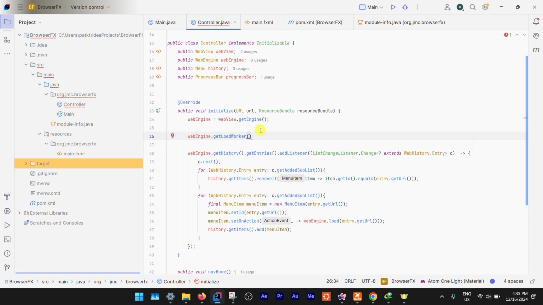JavaFX will not use the main thread to do the work to load a page, because that would freeze up your application. What it will do is create a separate worker, a separate instance, which it will then use to load that page. We get access to that.